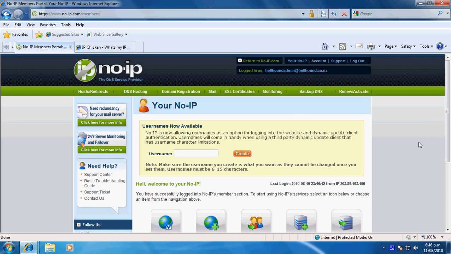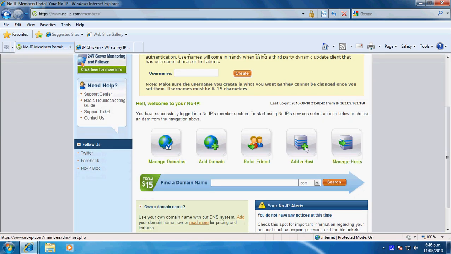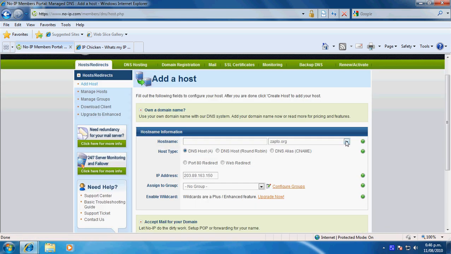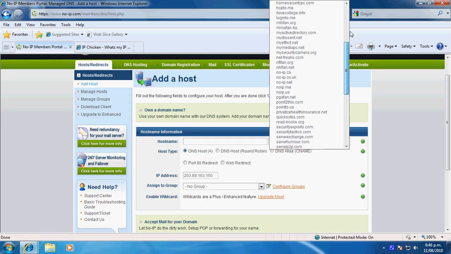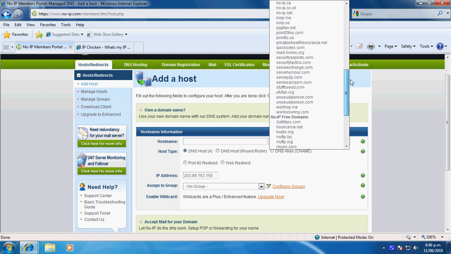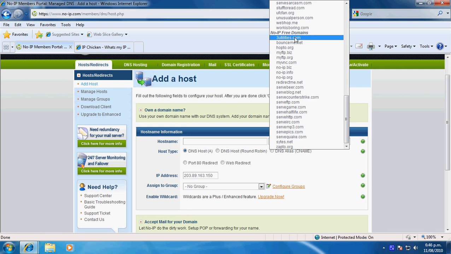Okay, now once you're in here, you're going to want to go to add a host. Under here you've got a series of different, let's say, domain names. Under the enhanced domains, these aren't free, so those ones up there you have to pay a small fee for, but for this tutorial we're just going to go down to the free domains. And there's a lot down here that you can choose from, so I'm just going to go to zap2.org.